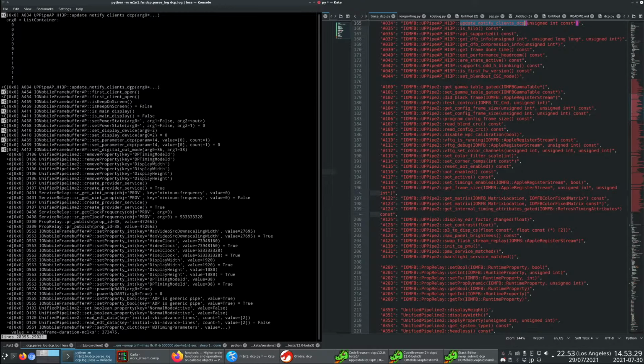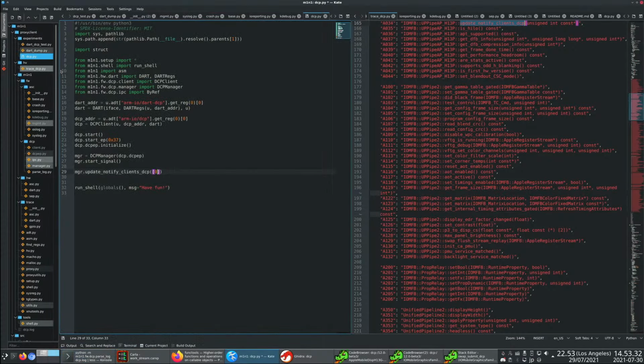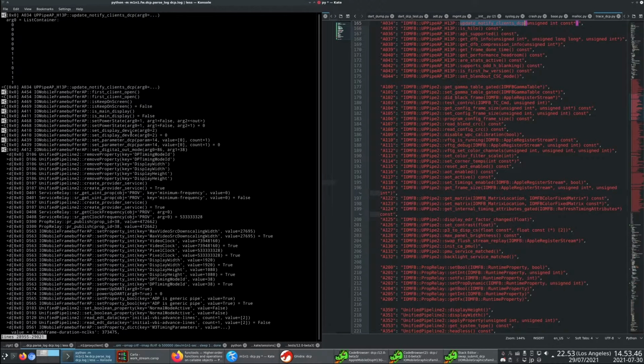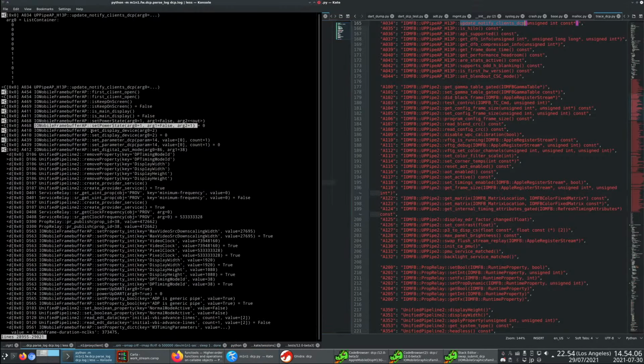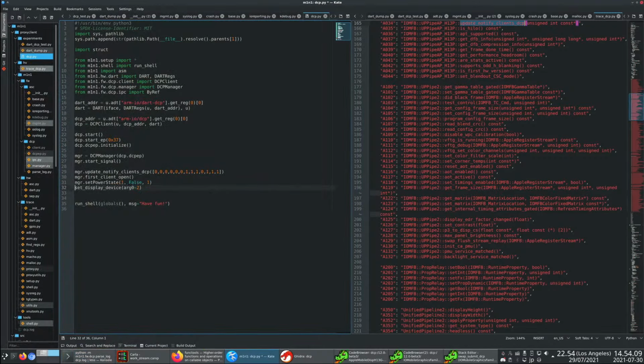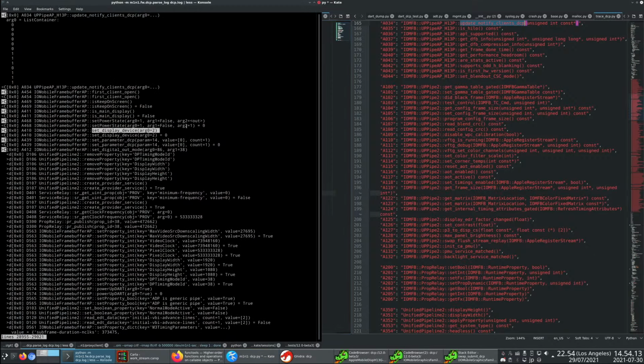Anyway, bools will be serialized differently though, so I guess we can't do that. So it'll be 6 zeros, 3 ones, 1 0, 1 1 1. We'll find out what that does in the future, I guess. Then we need first client open. Might need a set power state. I don't know if we need this, but okay. Once it all works, then we can start messing with these things and see what changes. I also don't know what this says.